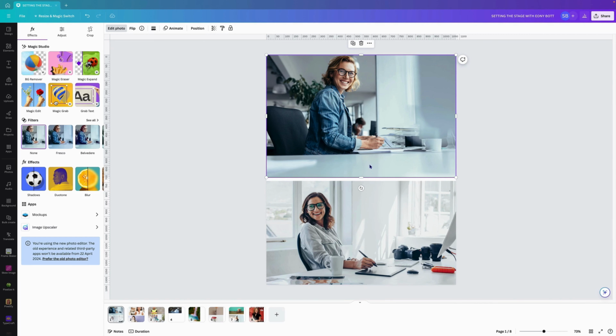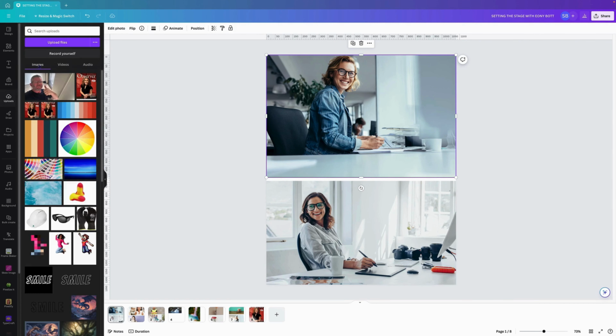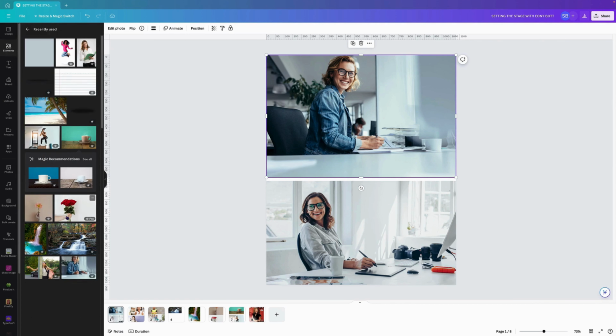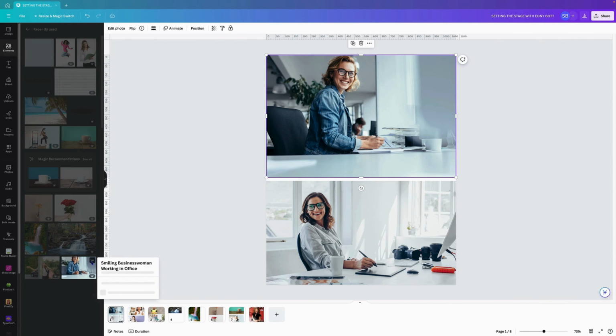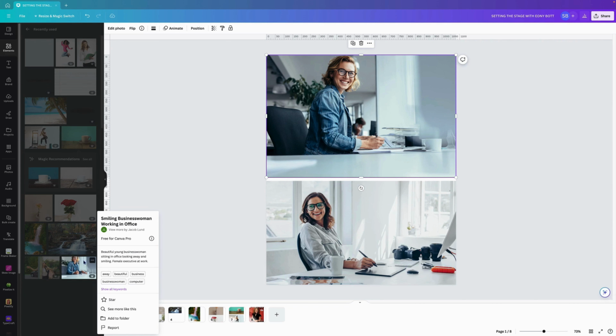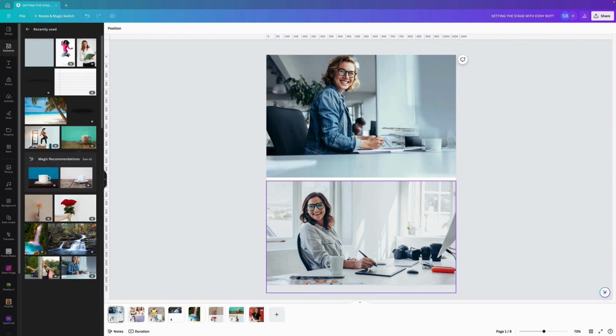I have prepared a number of canvases here for this tutorial. I got these images from the Canva library. Under elements I did a search and came up with smiling businesswoman and a few other things. So I'm going to use these images for this tutorial. Background remover is an awesome tool. It allows you to remove the background of an image and keep a certain focus point of that photo. The focus point was the businesswoman, so I'm going to remove the background.